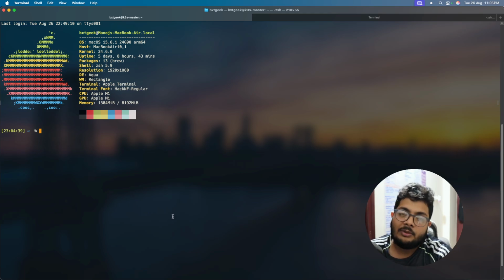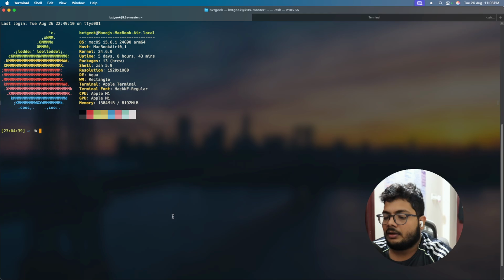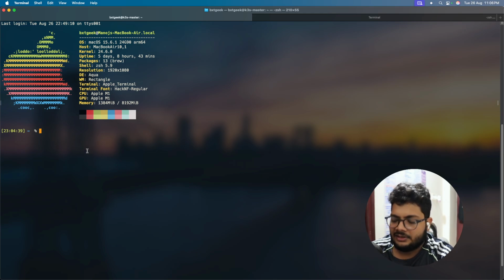So the name of the utility that I mentioned, it's Termix. To be very honest, this is not a full-fledged utility. It's just a wrapper of a bit of commands. So basically you can think of it as a bash script. So let's see this in action.